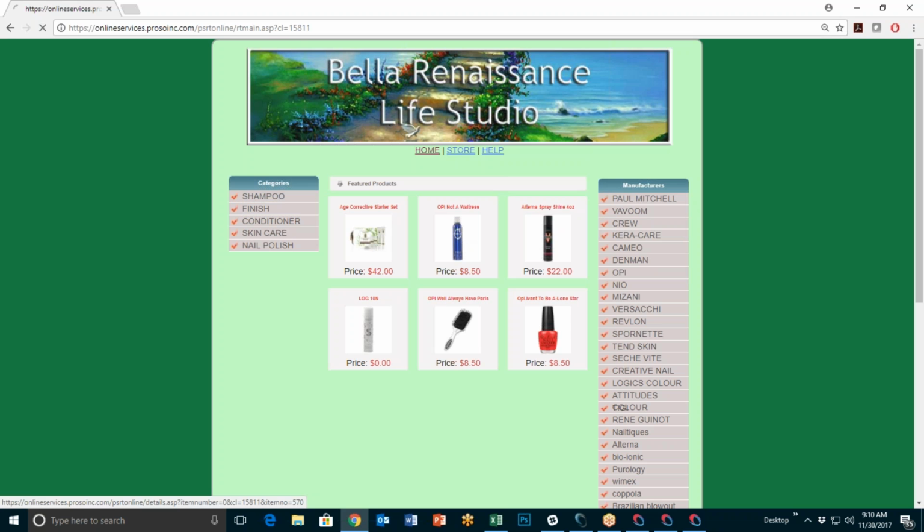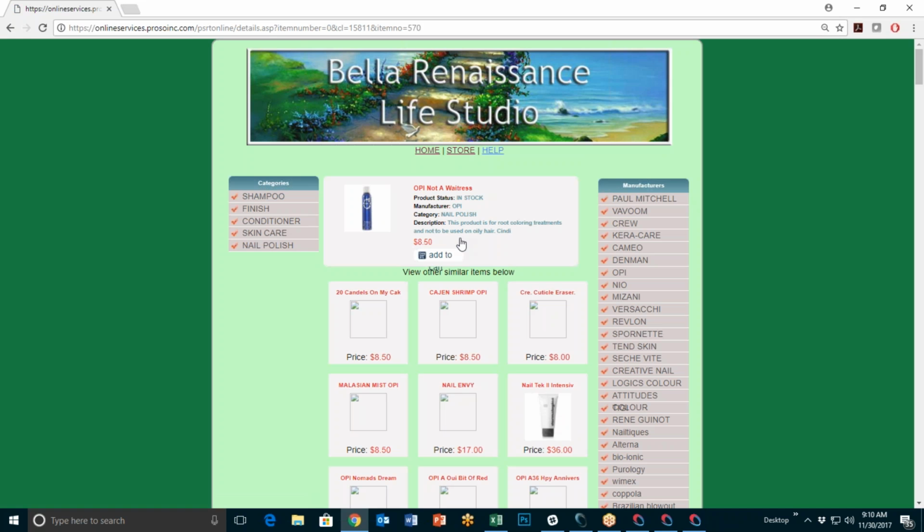And once they select something, so for instance, let's say that somebody is interested in the, this is the TG Cat Root Boost. We named it this OPI Not a Waitress because we were fooling around when we were doing another training. I'm going to go ahead and click on that. And when a customer clicks on a product that they want to purchase, they're going to see a couple of things. First, they're going to see the product status, in stock.